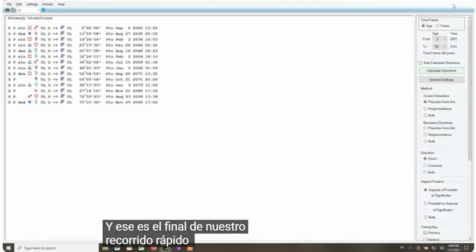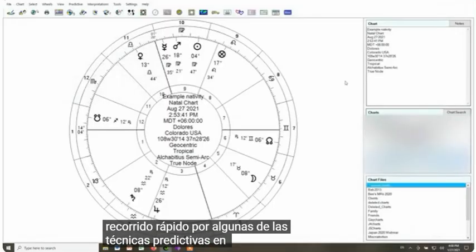And that's the end of our quick tour of some of the predictive techniques in the Janus program.